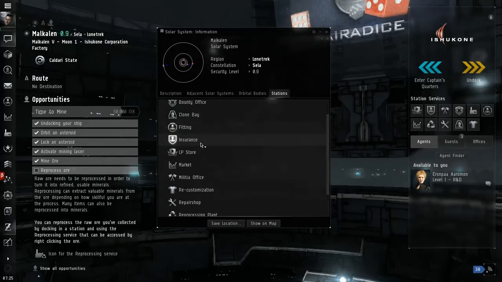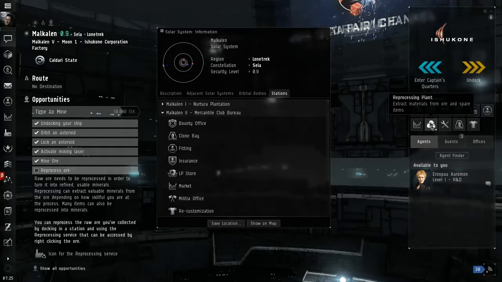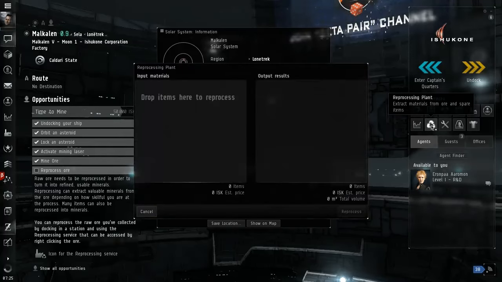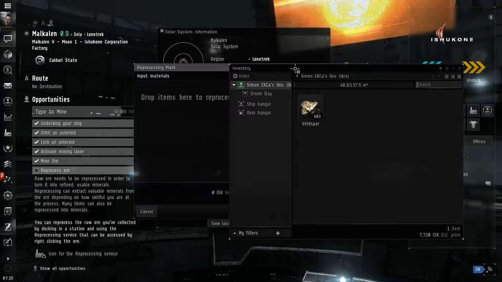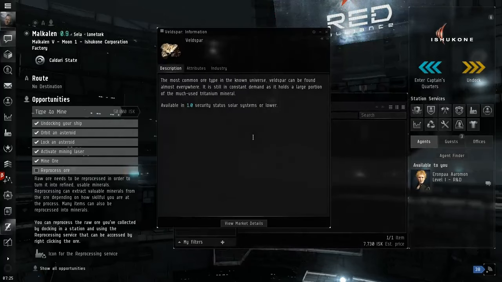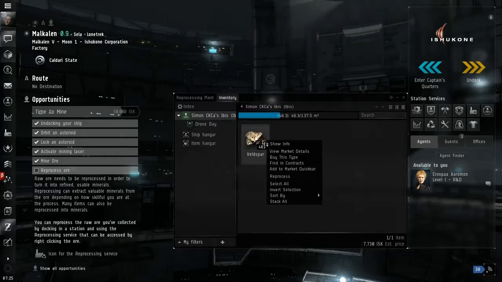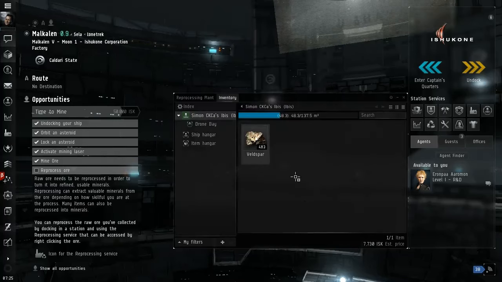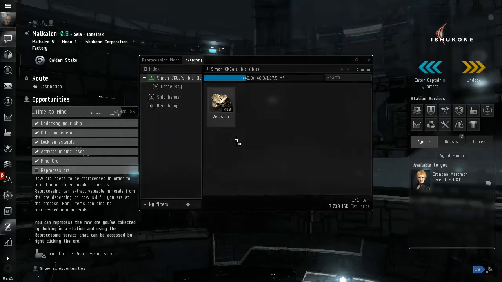Which one has ore? Wait a minute. No, this is reprocessing. Is that right? Hold on. So if I inventory the Veldspar? And if I go reprocess. Oh, it's a reprocess. Except nothing's happening.